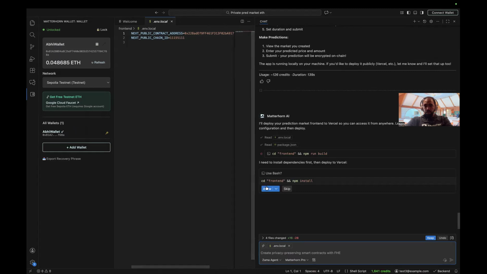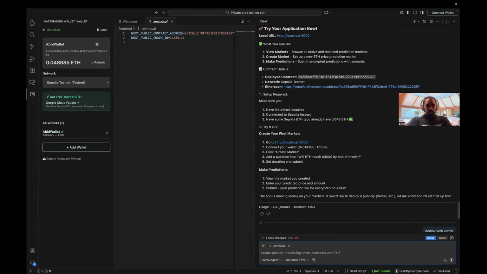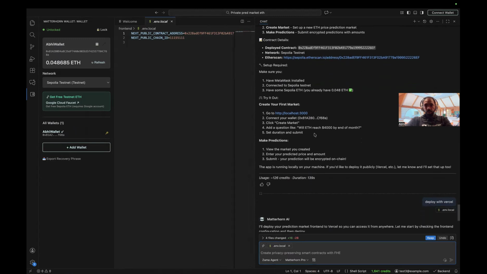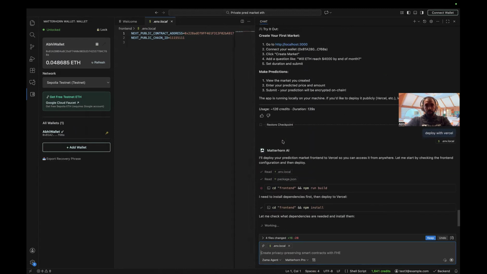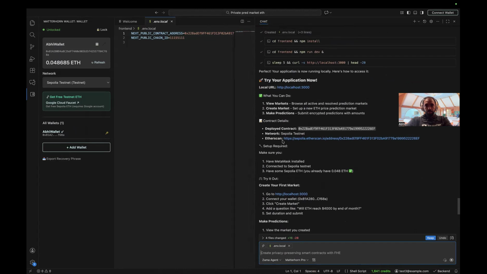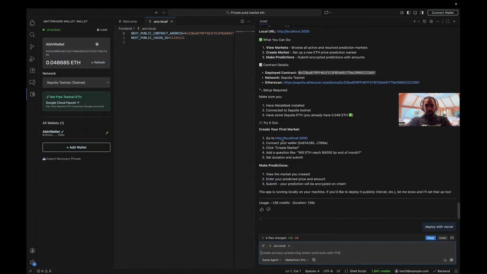Yeah, install dependencies. All right, cool. See the contract deployed here. I think I have enough credits. Yep, I have enough credits. 1,600 credits left. Okay.